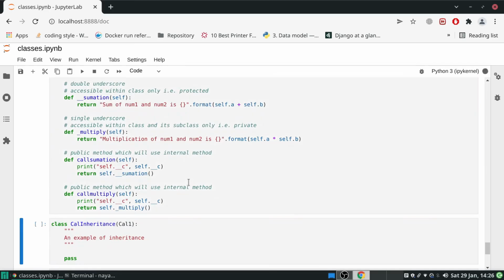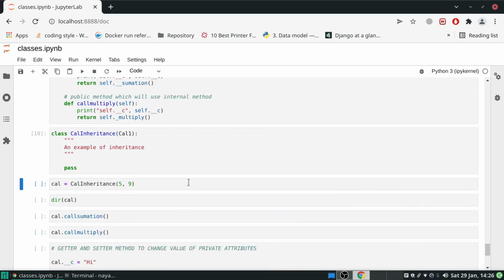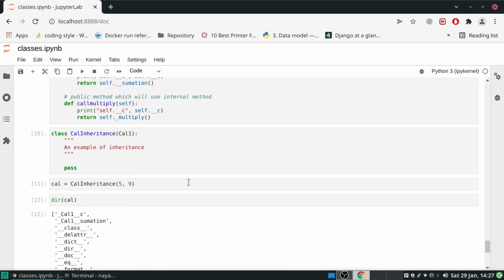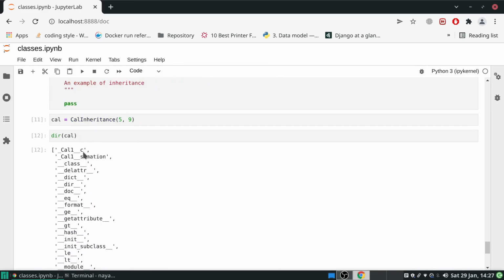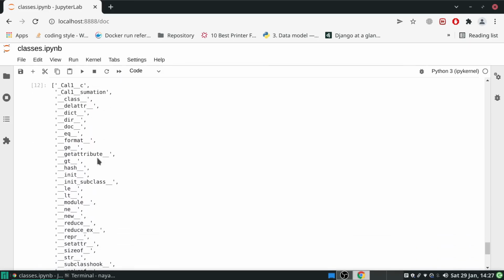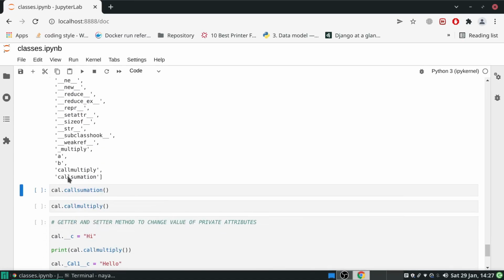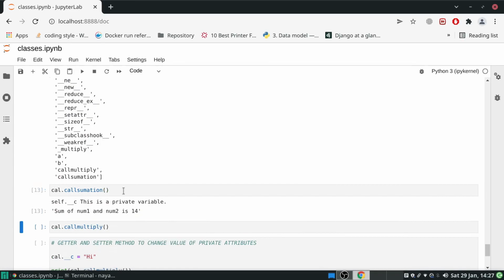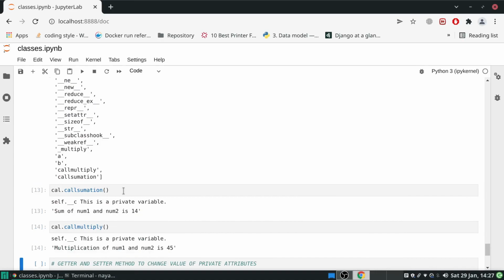So I will execute this cell, then again I will define a child class with class inheritance, then I will execute this cell, which will create an object or an instance of this child class. Over here we will see what methods and attributes we can access via this object. We can access this c private attribute, the summation private method, and all other methods and attributes. Over here I will execute this cell, so you can see that I am able to access this private attribute from a public method, as well as private methods from public methods.